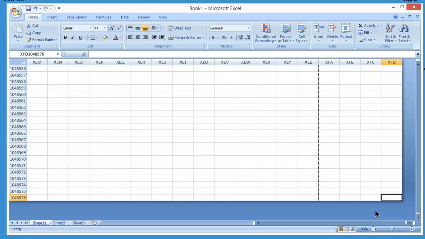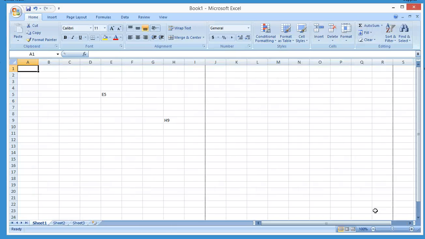Number 8, press Control Home to move back to A1. And in that cell I want you to put A1. Click the tab for Sheet 2 to display it. Notice whatever was on Sheet 1 does not carry over to Sheet 2.